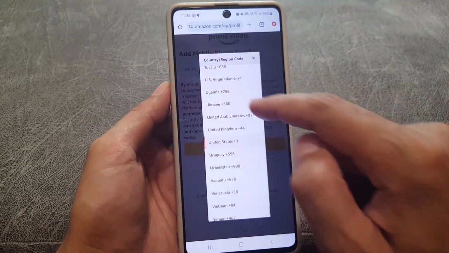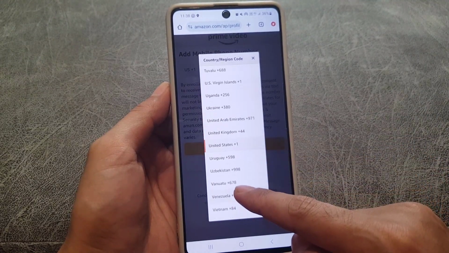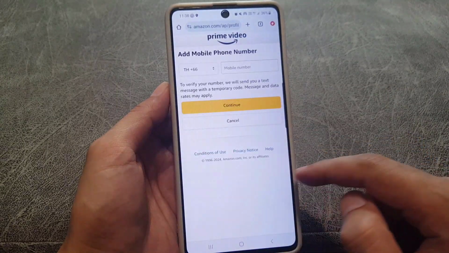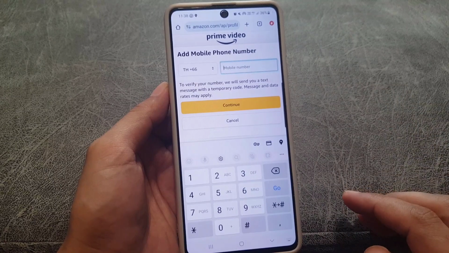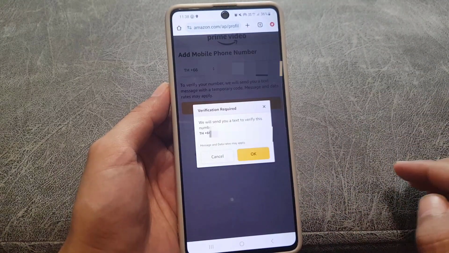From here, you can select a country code. So you need to select a country code where you're living. I will find Thailand in the list, and then you need to type in your phone number. So once you type in your phone number, tap on continue.